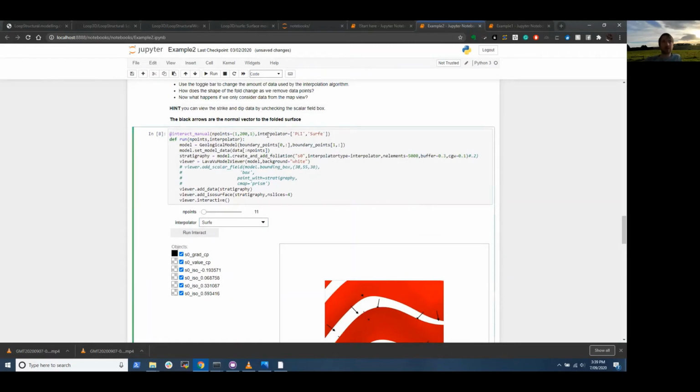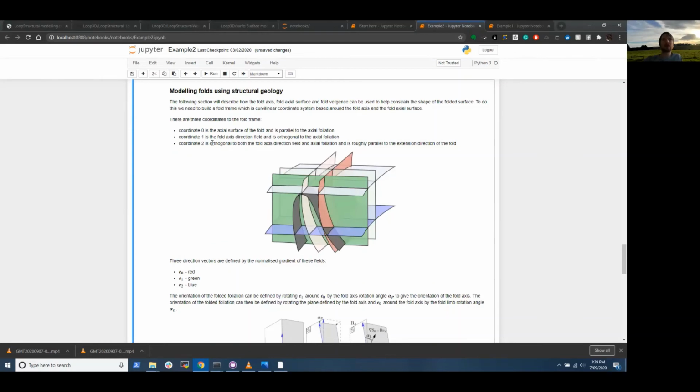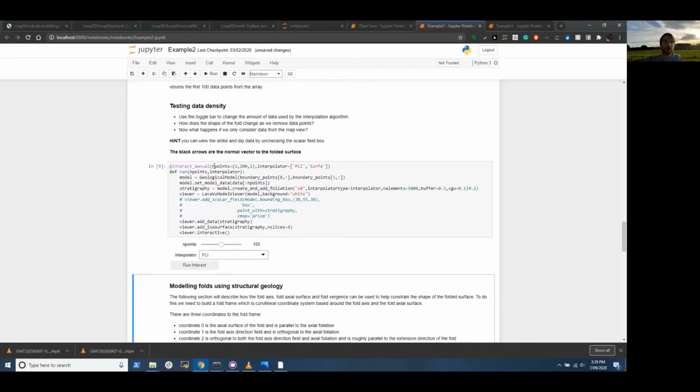I'm just going to change the slider here to 1. So this here is saying that we want the number of points to go between 1 and 200, stepping at 1. So I want to look at what happens when the number of points is, say, 4, and we use SURFy.